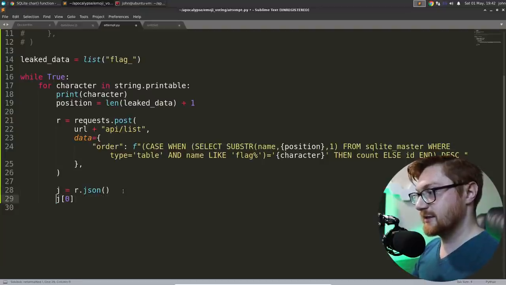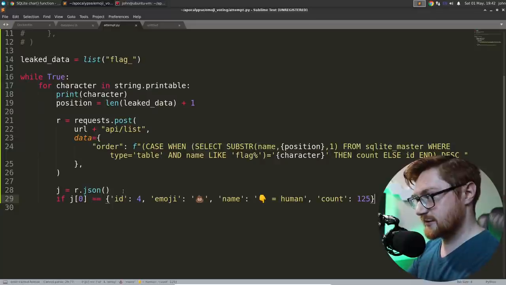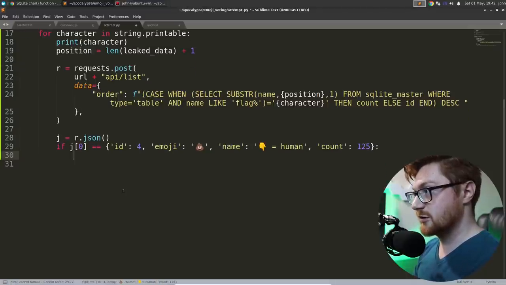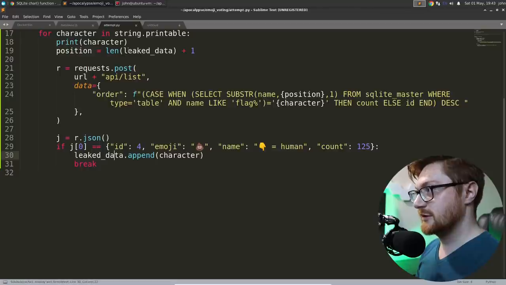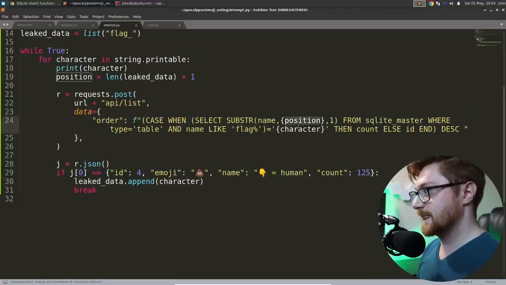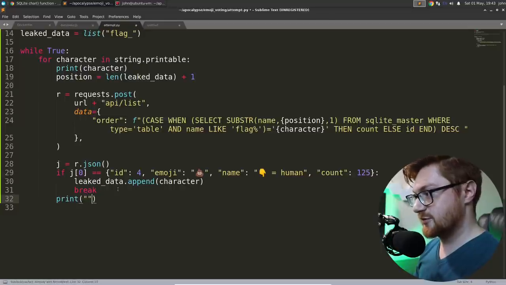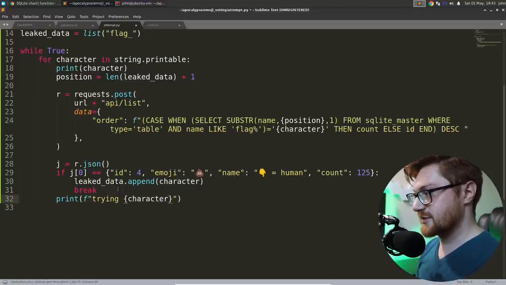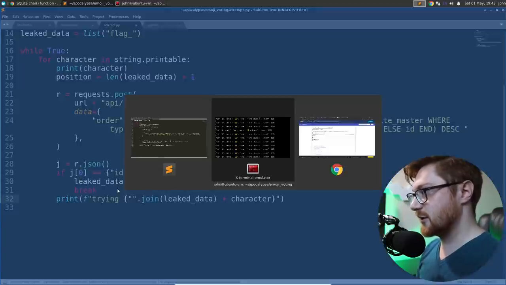So we can check if this first index is equal to that response. And if that's a true response, then we will do leak data.append that character that we're on, and then we'll stop this loop of those characters. So leak data will now have a new length so that the position will be properly set and the character can iterate more. So while we're doing this, let's print out an F string trying character. Let's actually try to join together our leaked data with the character being added on to it.